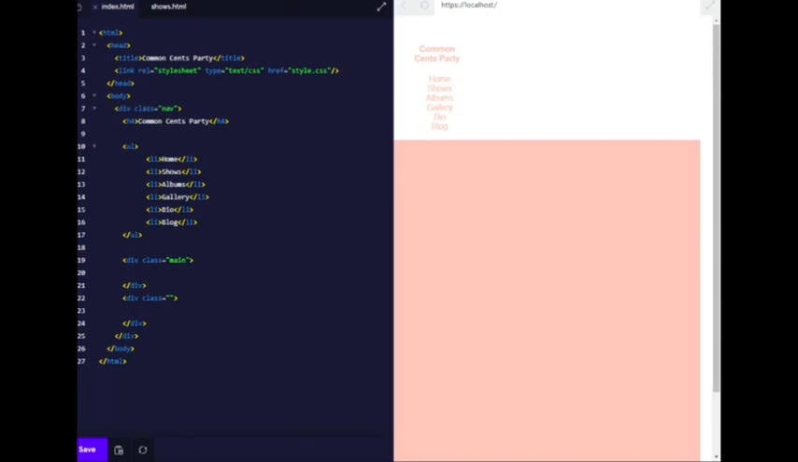Next, inside the div with class main, create an h1 heading that displays Common Sense Party. Okay.